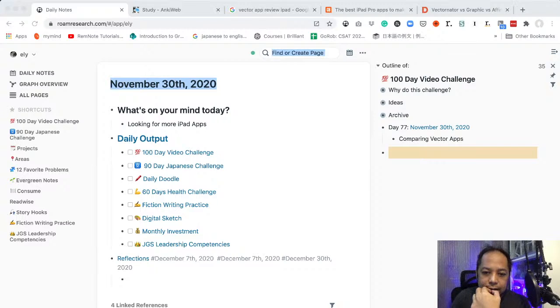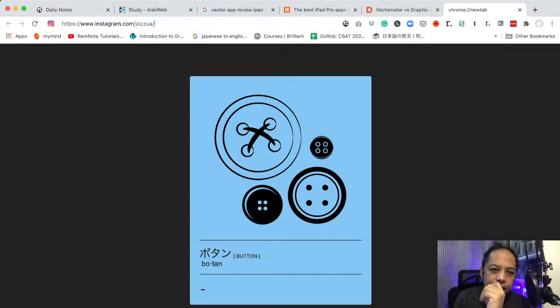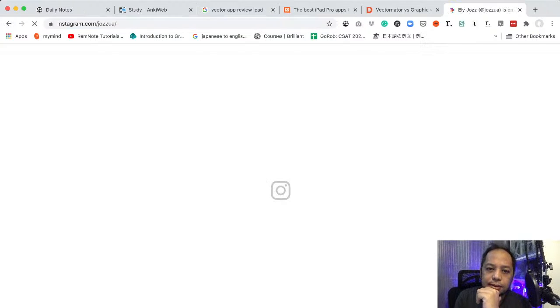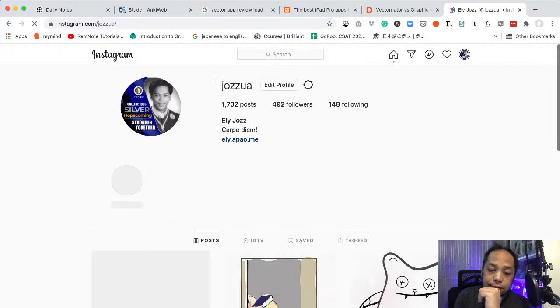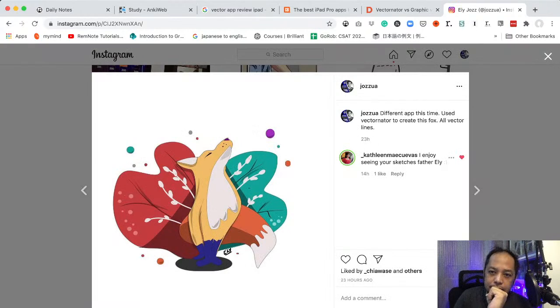So far, for the past 2 days actually, I've been trying out two vector apps, Vectornator and Concepts. So you'll see some of the work that I did yesterday here. I've been testing two different apps. First, I started working with Vectornator. This Vectornator is one of the most popular sketching apps.